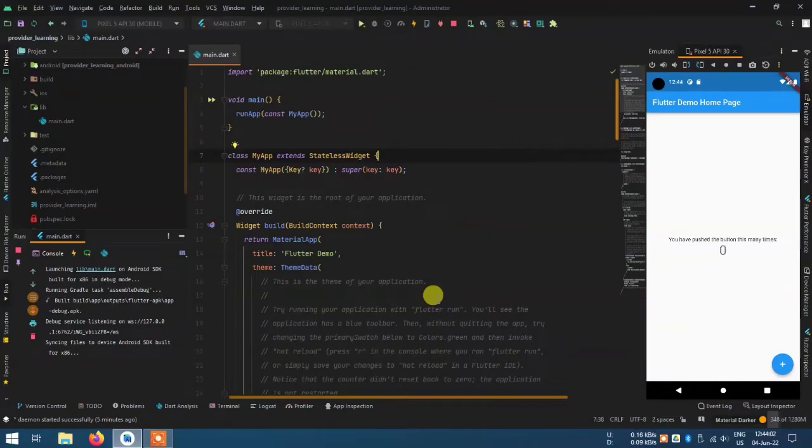Welcome everyone. Today we are talking about provider state management. Now clear all this, and this is a simple project. Now clear this.